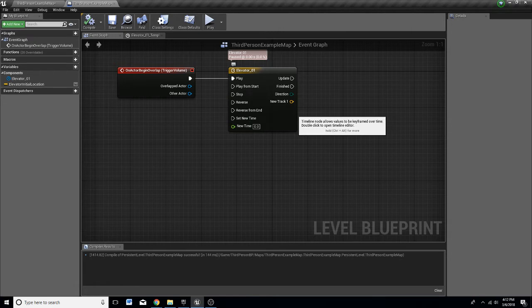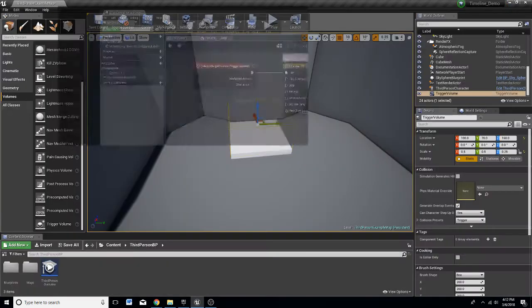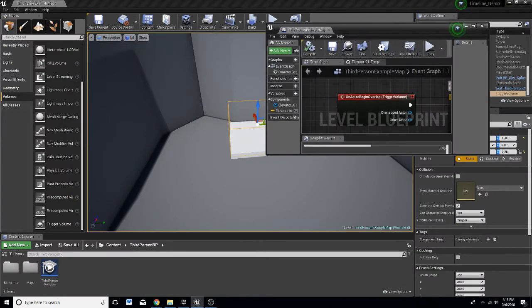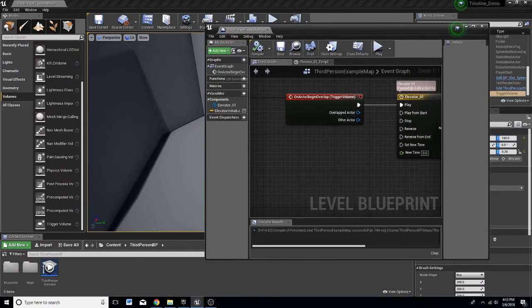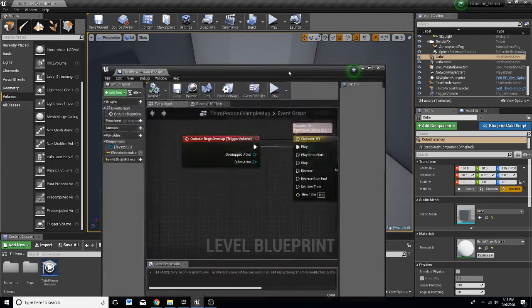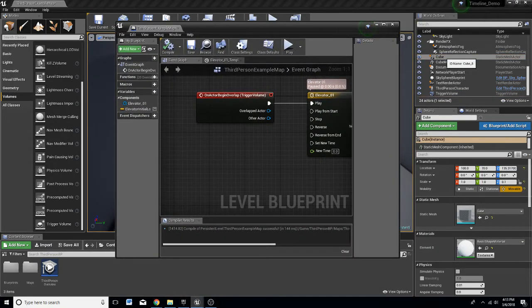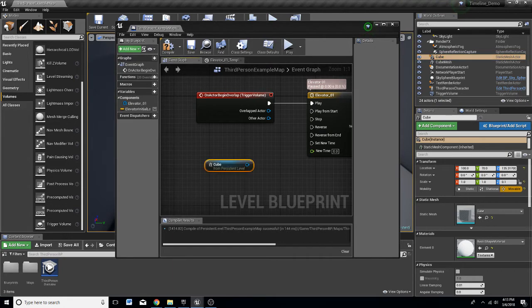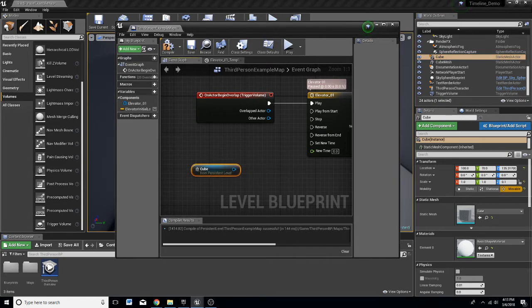Alright, I've got a couple other things to do. In here, because I'm going to pull this down, I just want to drag my elevator, so that's my elevator right there. I have it selected. I've got this cube. I'm just going to drag it right in here. And so it does it. That's one way to do it.